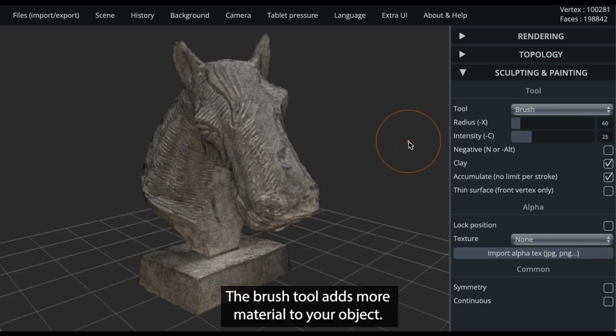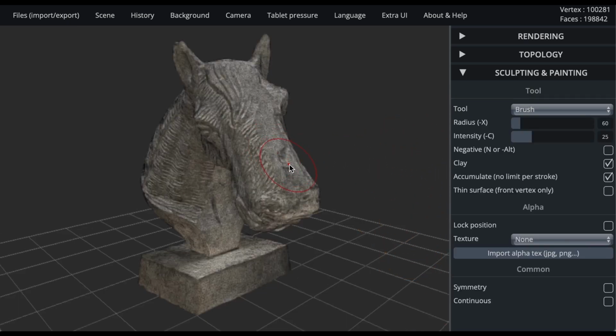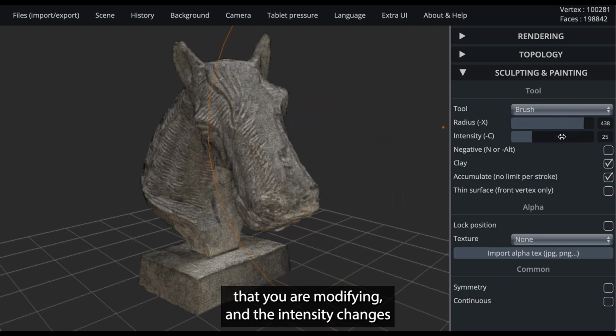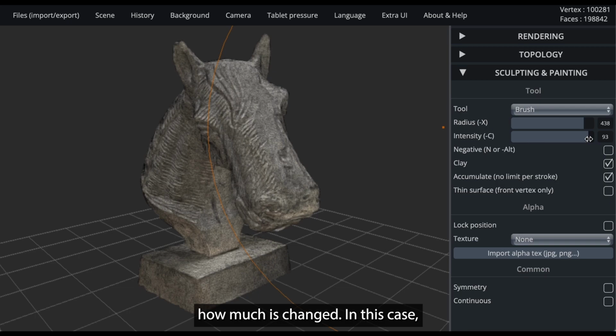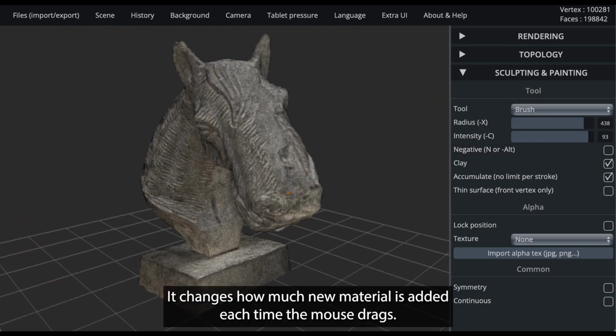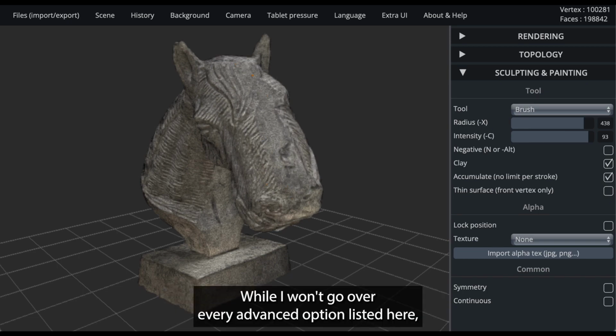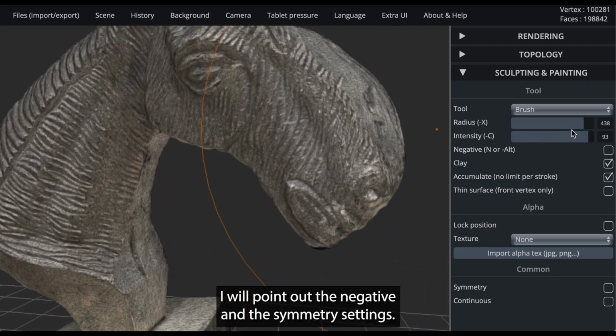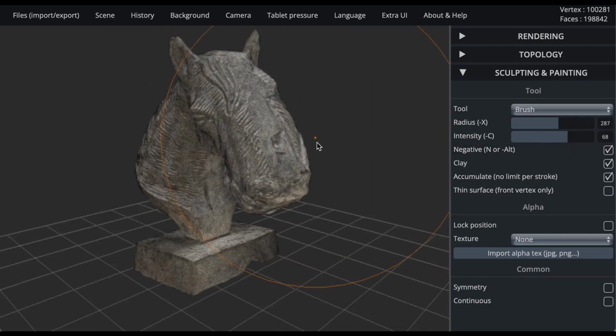The brush tool adds more material to your object. The radius slider changes the size of the area that you are modifying, and the intensity changes how much is changed. In this case, it changes how much new material is added each time the mouse drags. While I won't go over every advanced option listed here, I will point out the negative and the symmetry settings.